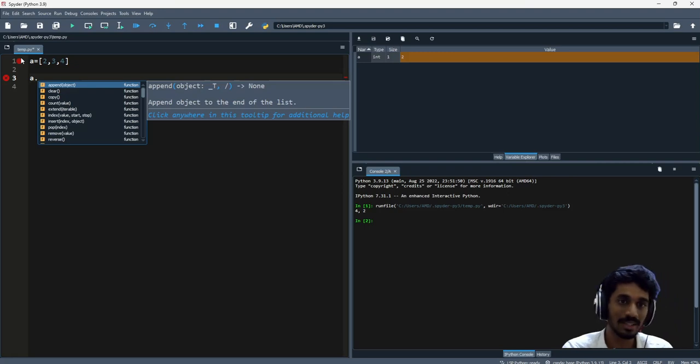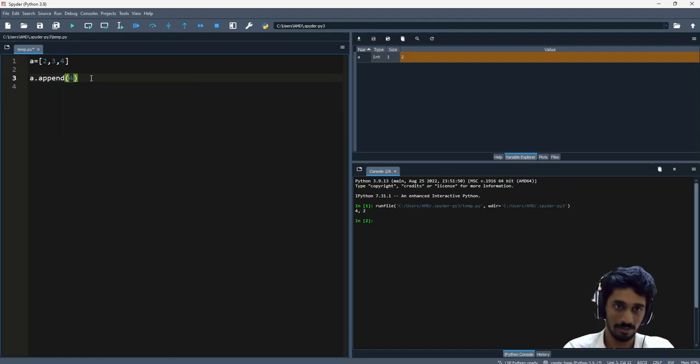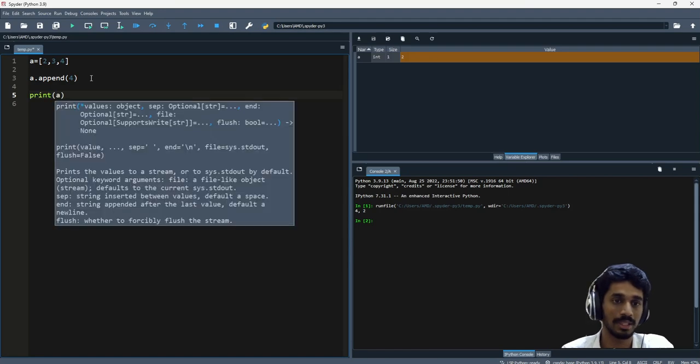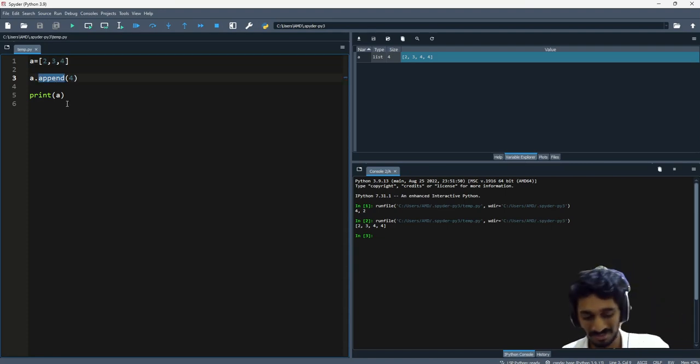So for example, I can append a number to A. If I do A dot append 4, and then print A, what will happen is it gives 2, 3, 4, 4. So I had A as 2, 3, 4, and I have appended a value into it. This is called a list method, and there are string methods and other kinds of methods.